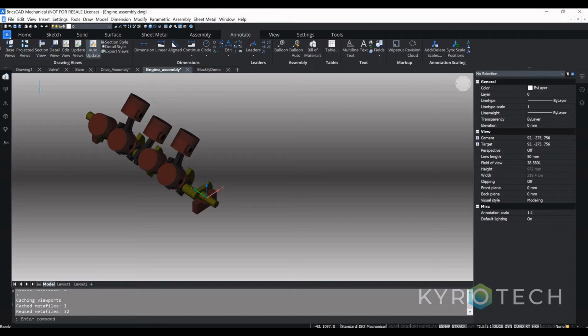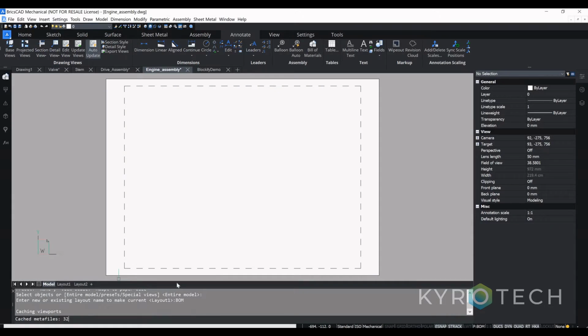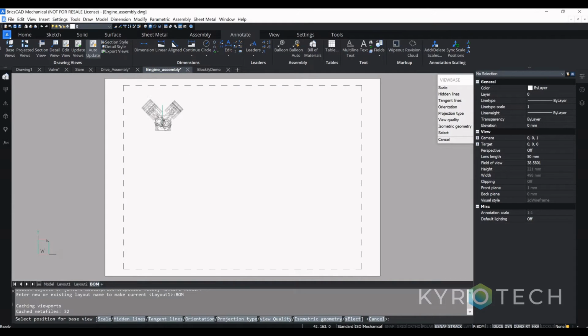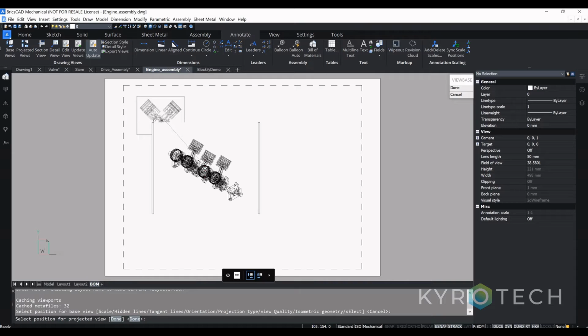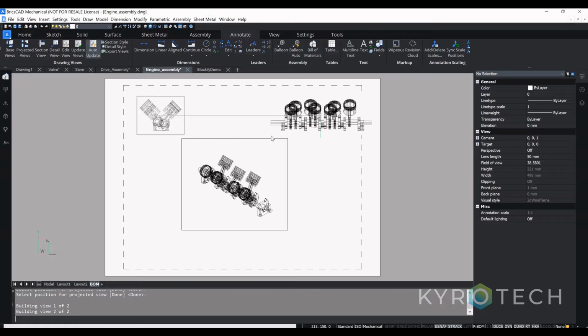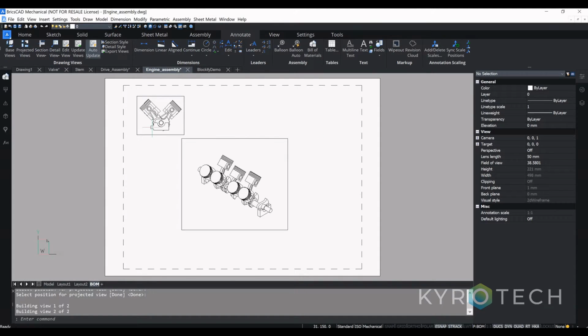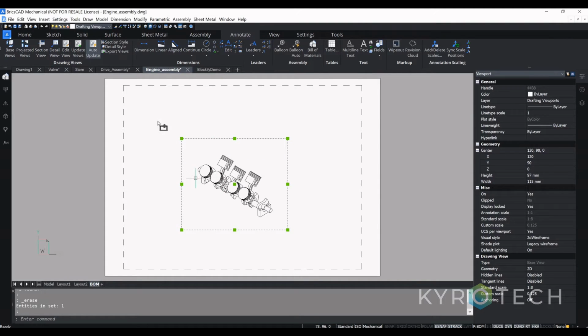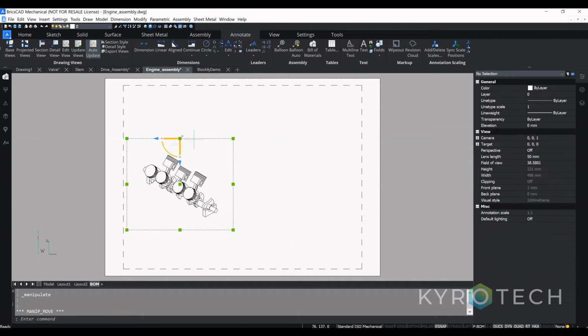So for that, to understand, what we will do is we'll create a base view of the entire model, okay, and create a new layout page, let's say BOM, okay. So we'll just place it over here, and we need this view. That's all, the 2 views that we need. Out of the 2 views, we will not need this view, and we can use our quad cursor and just move it as how we want it.